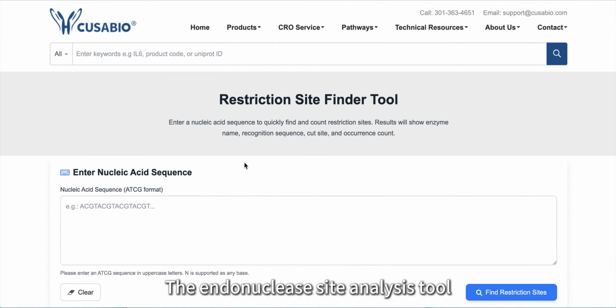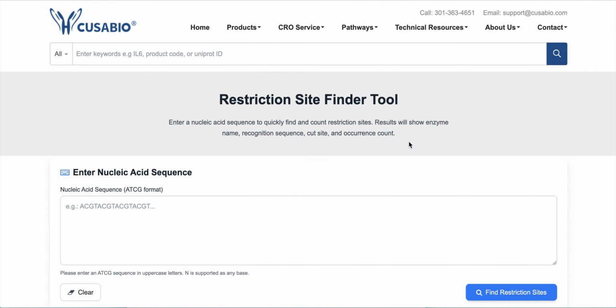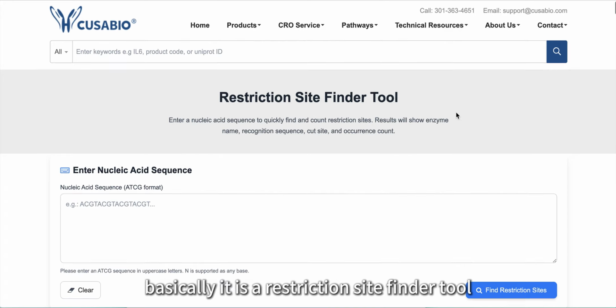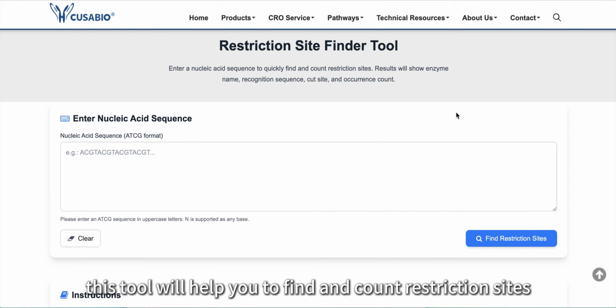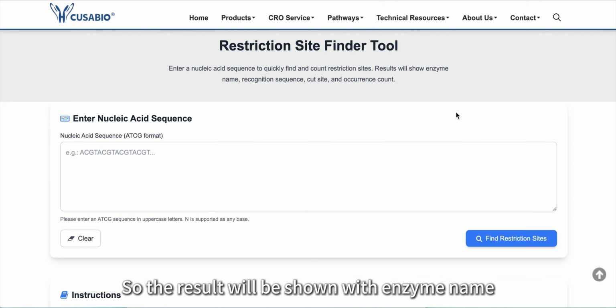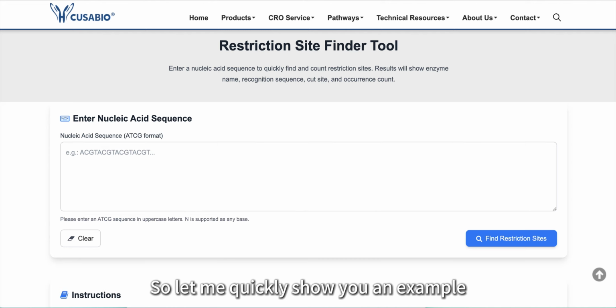endonuclease analysis tool. So it basically is a restriction site finder tool. So you can quickly enter a nucleic acid sequence, and this tool will help you to find and count restriction sites. So the result will be shown with enzyme name. So let me quickly show you an example.